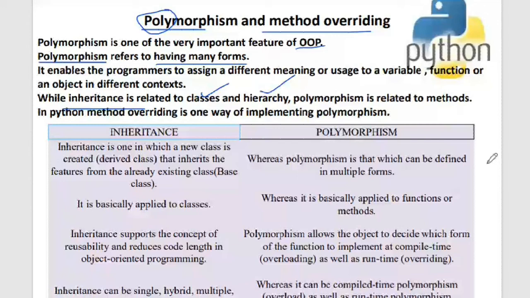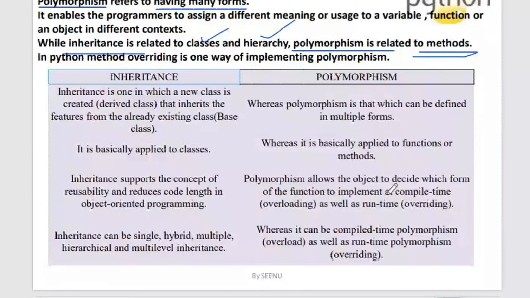Now coming to polymorphism, polymorphism is related to methods. It's all about how many forms the methods can take. It is purely a method-based concept, whereas inheritance is a concept related to classes. In Python, method overriding is one way of implementing polymorphism. There are two ways to achieve polymorphism. The first one is method overloading, and the second one is method overriding.